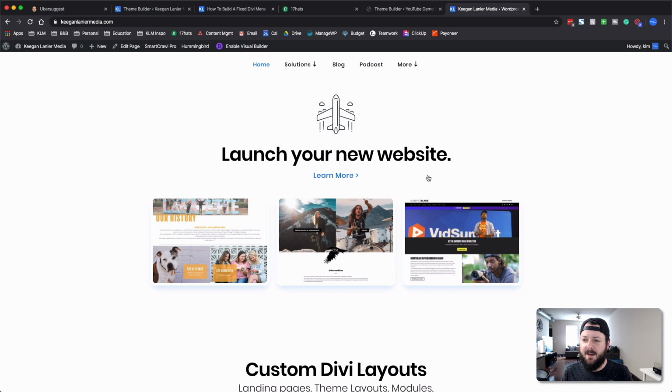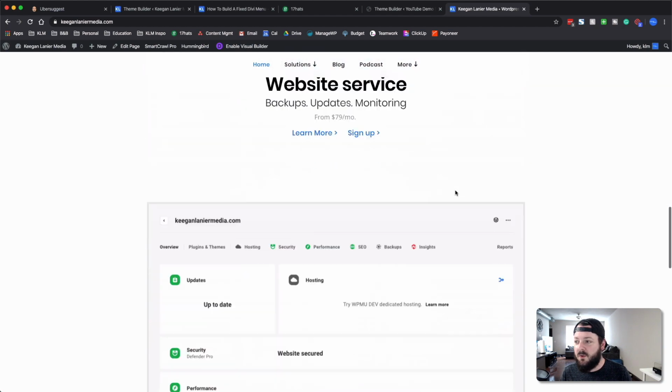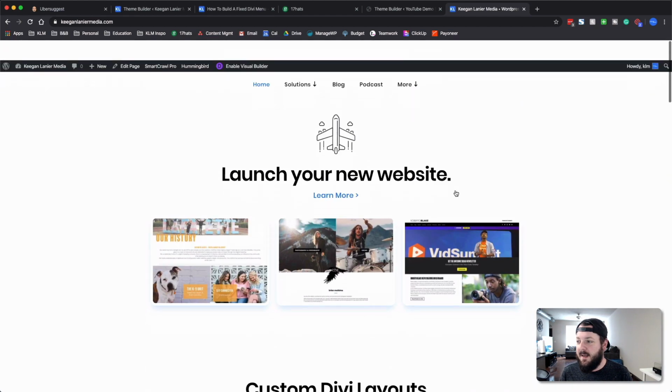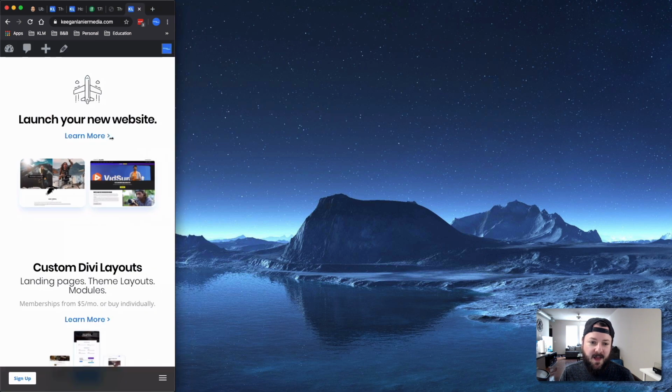The cool thing about it in its final state is that it is fixed, and it's not done through code, it's done through Divi's feature. So as you scroll, it stays up top. And then we'll give you a quick look at the actual mobile one. So on mobile, it's at the bottom.